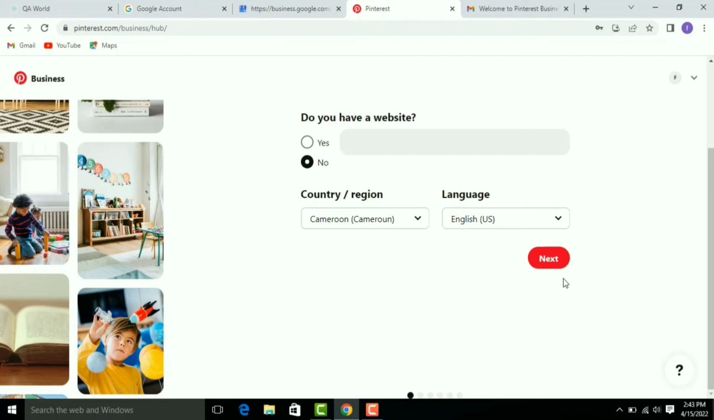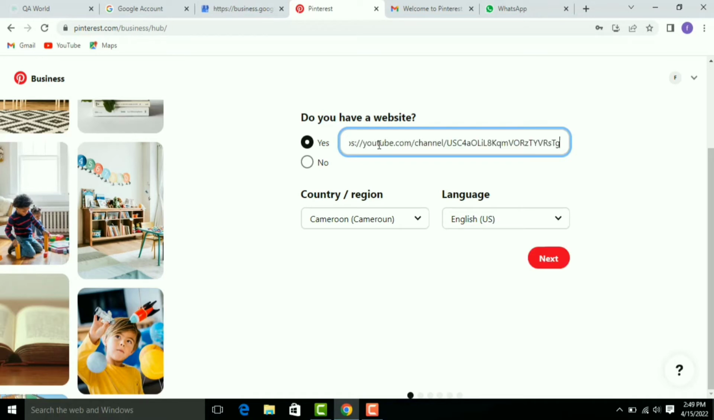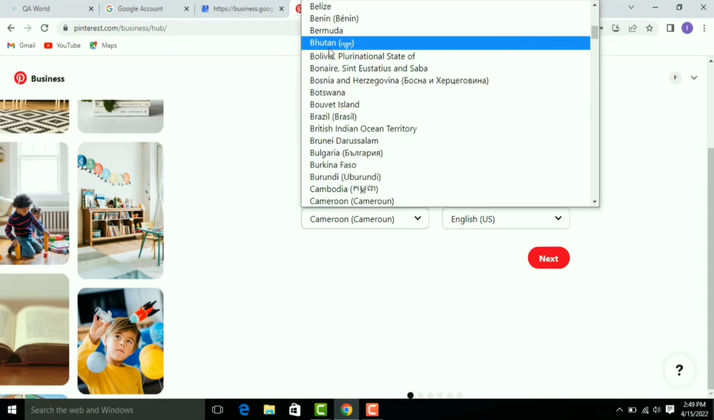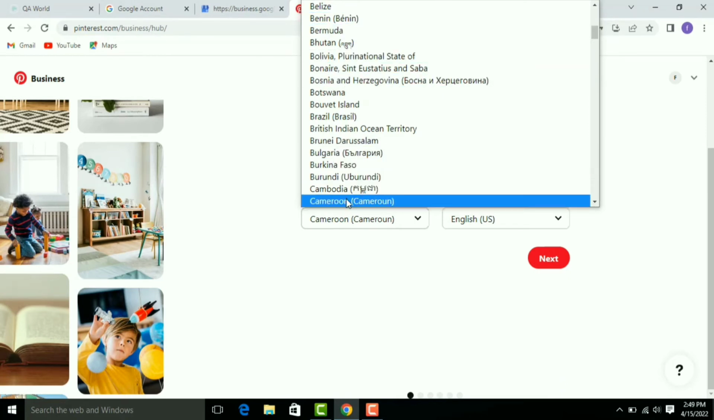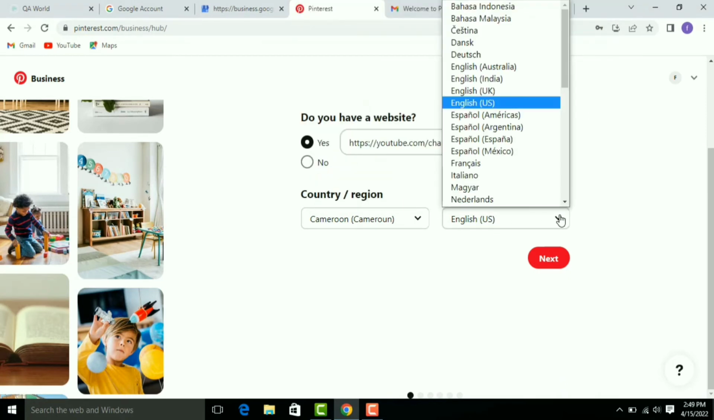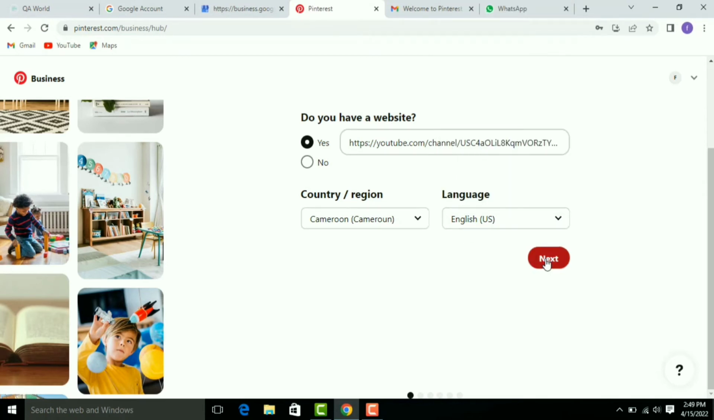As you can see, they say, do you have a website? I'm just going to change this no back to yes so that I include my website right in this box. As you can see, that's my website, and my country and language were already selected. Or if you have any changes to make, you can still make them here. Then after doing this, I click on next.